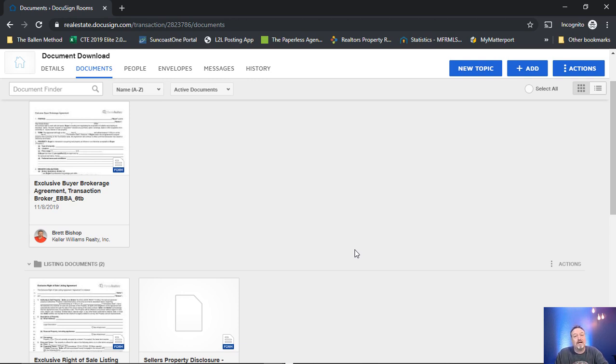However, if you're just wanting to get into DocuSign to go grab a form or go view a form or download a form, then this is a great trick to do that.